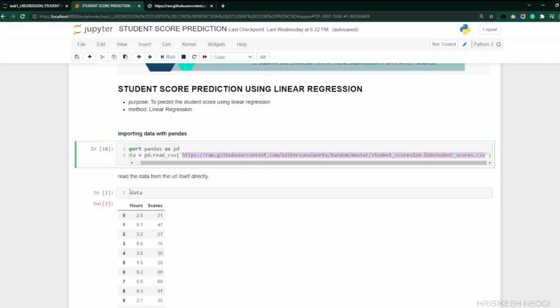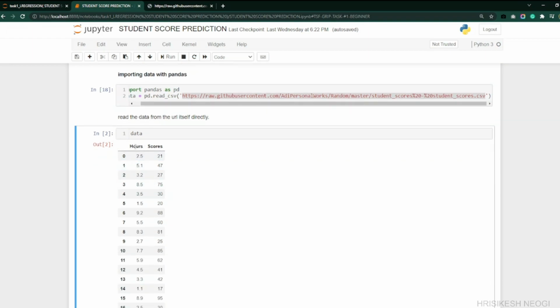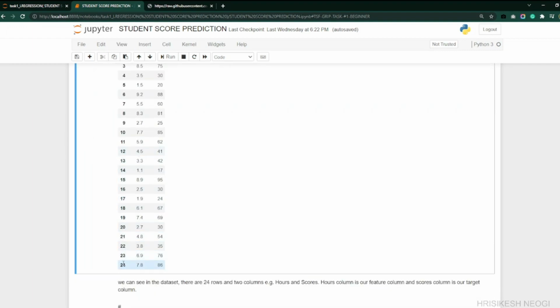After that, we are just checking the data set. We can see there are two columns, one is hours and one is scores. So basically our feature column is hours and our label column is scores, and there are a total of 24 rows.